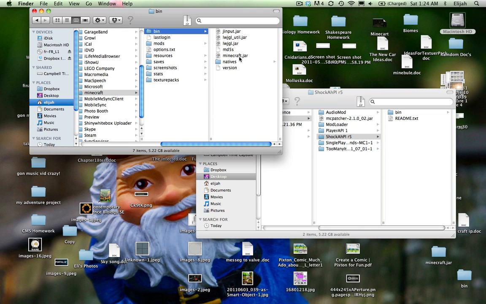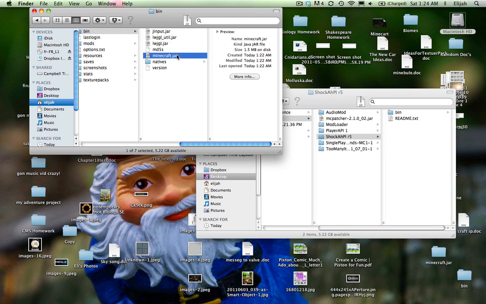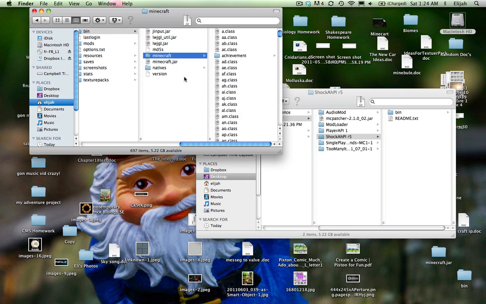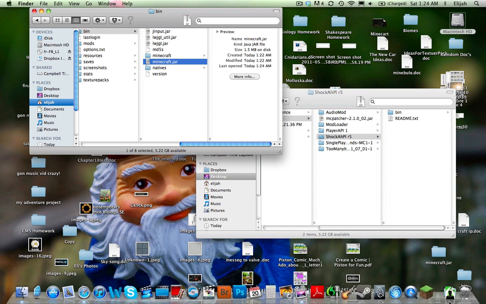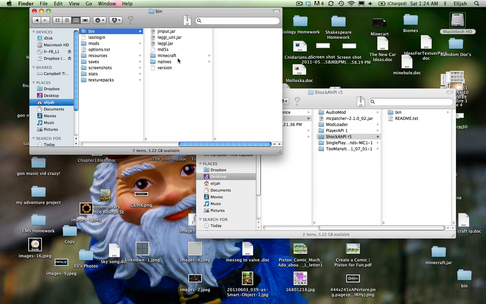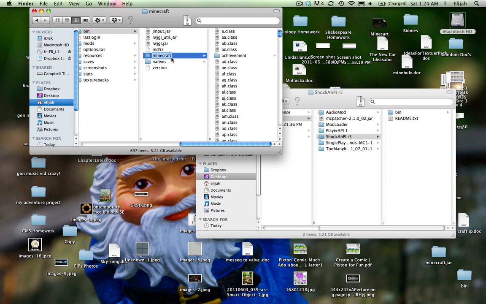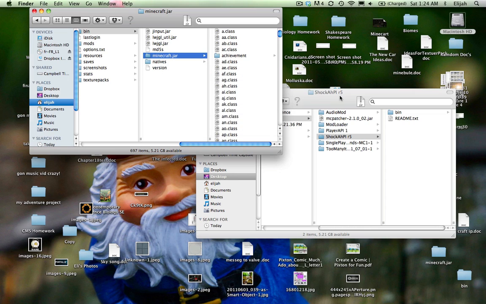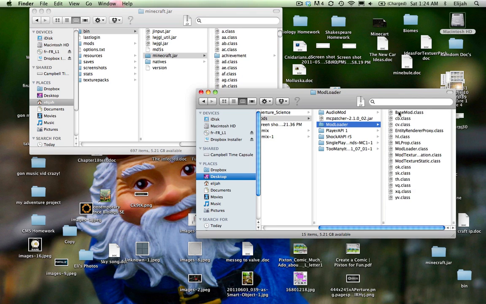Go to bin. Now minecraft.jar, you're just going to click on that, open with Archive Utility or whatever else you have to open it with. Take your minecraft.jar. You can either save that or put it in the trash, doesn't really matter. Take this, rename it with a .jar at the end. Add that. Now the first one we're going to do is Mod Loader.